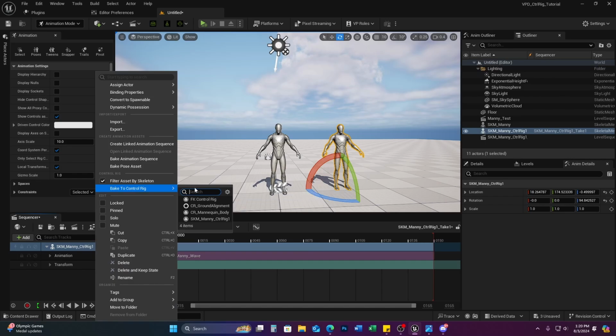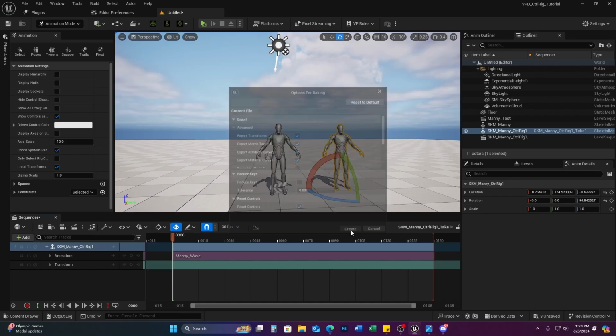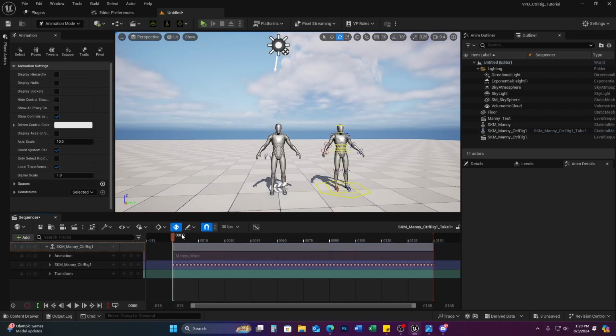right-click, bake to control rig. I did not name it. I would name it appropriately, but I know this is the modular rig that I've created. I can go and I can bake it, and here is my animation data.